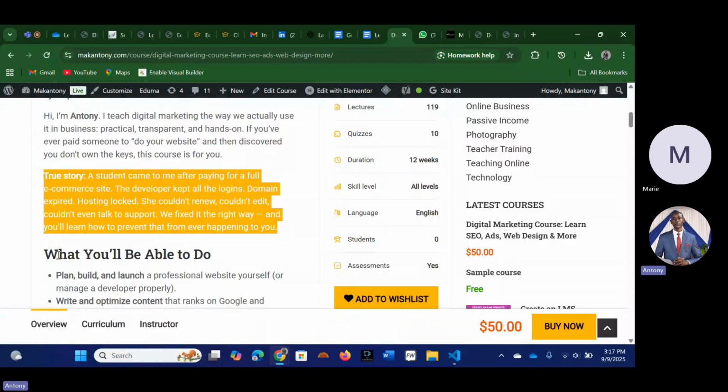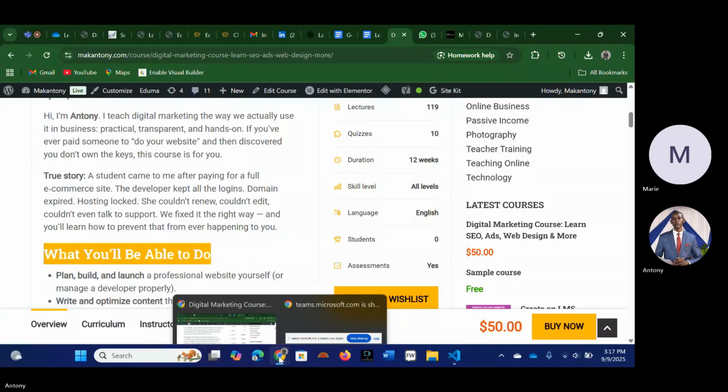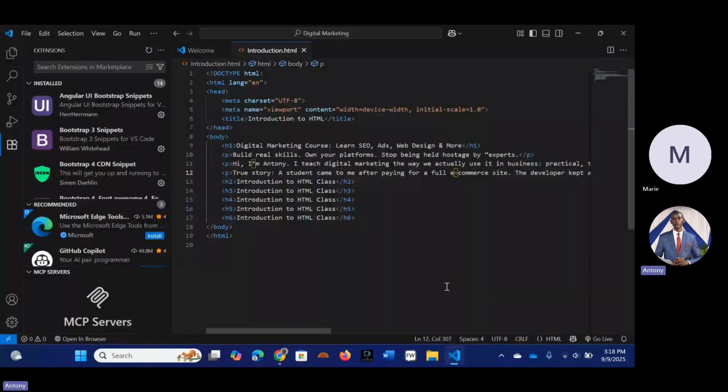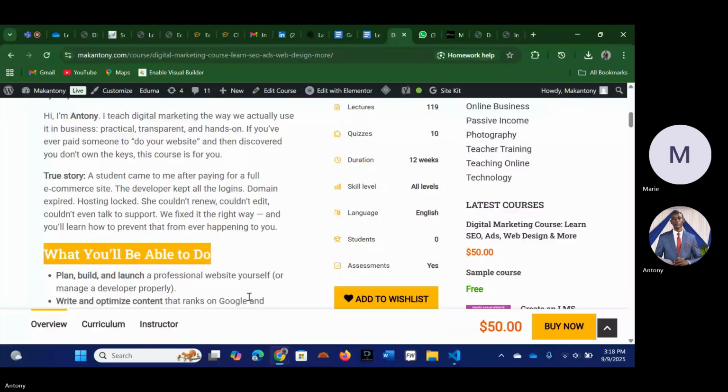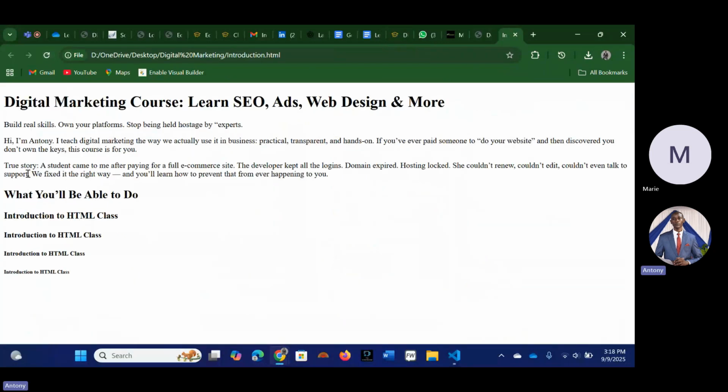So this is a heading. Let's use this one as a heading too. Just copy it. And then you come to the VS Code, and let's paste it in here and see. Once you paste it in there, let's go to the browser and see how it is. So when you refresh, this is what you have.